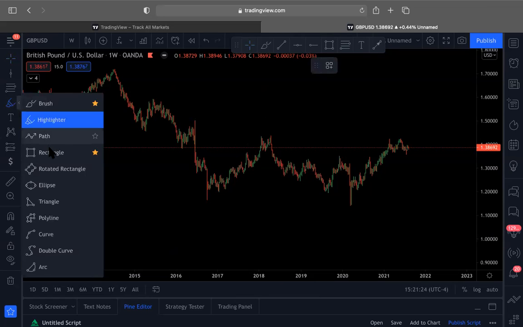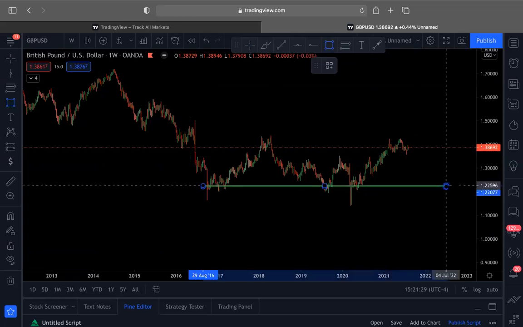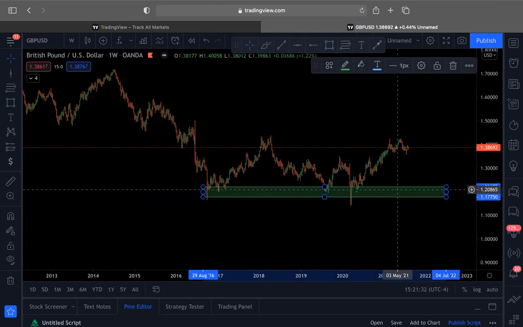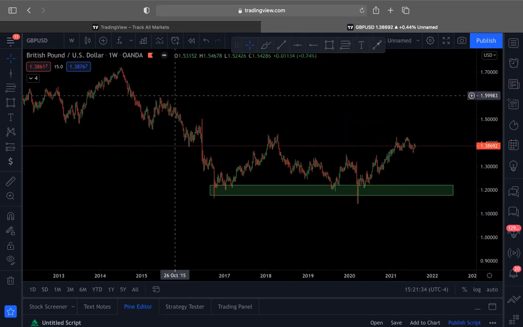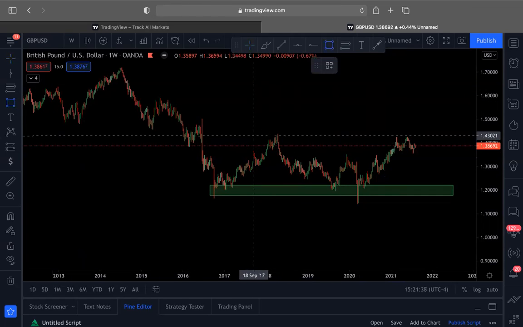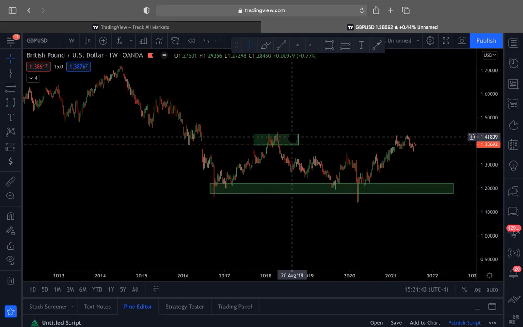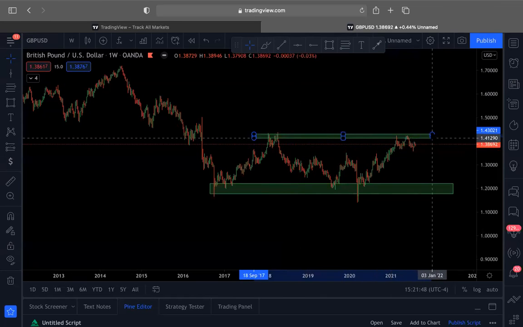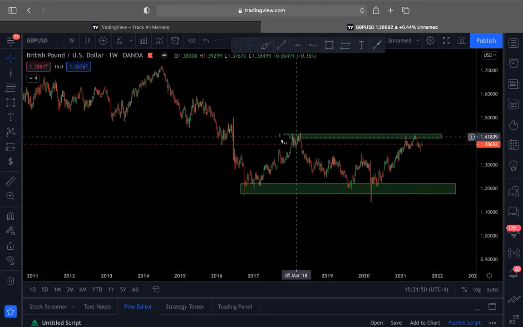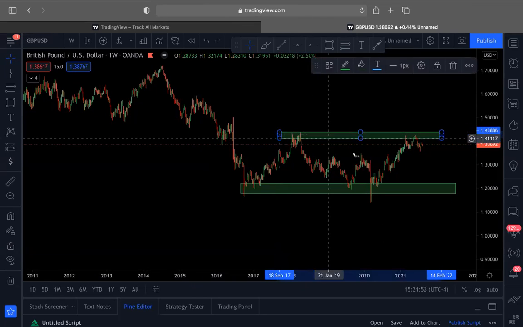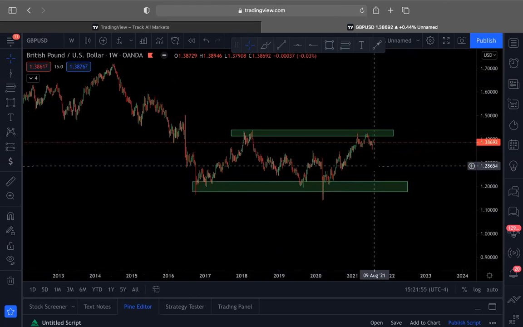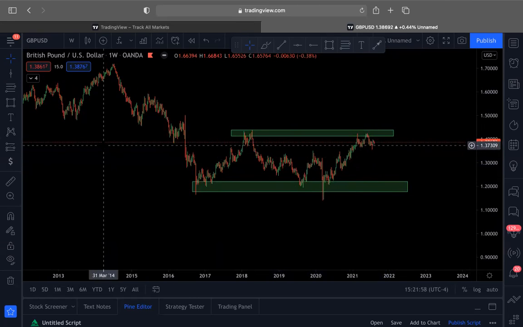Moving along, we also have a rectangle tool. I usually use the rectangle tool to mark out zones in the market. You can also use it to box out areas of consolidation. Right here, we have some consolidation. You could use it to box it out, or you could simply use it to mark your levels of support and resistance. So you could do a lot of things with these tools. As you get more familiar with TradingView, you'll know exactly what and how to do with these tools as you're trading and going along.